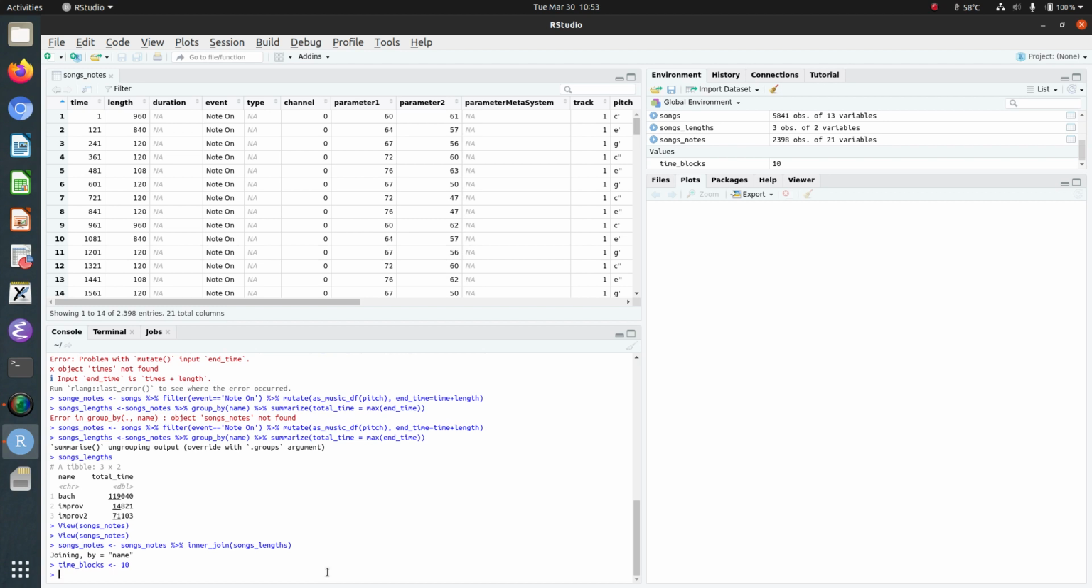Now, how do I split up by time? The way to do this is actually to add yet another column that carries around which time block the note corresponds to. So let's do it. Let's make a new table.